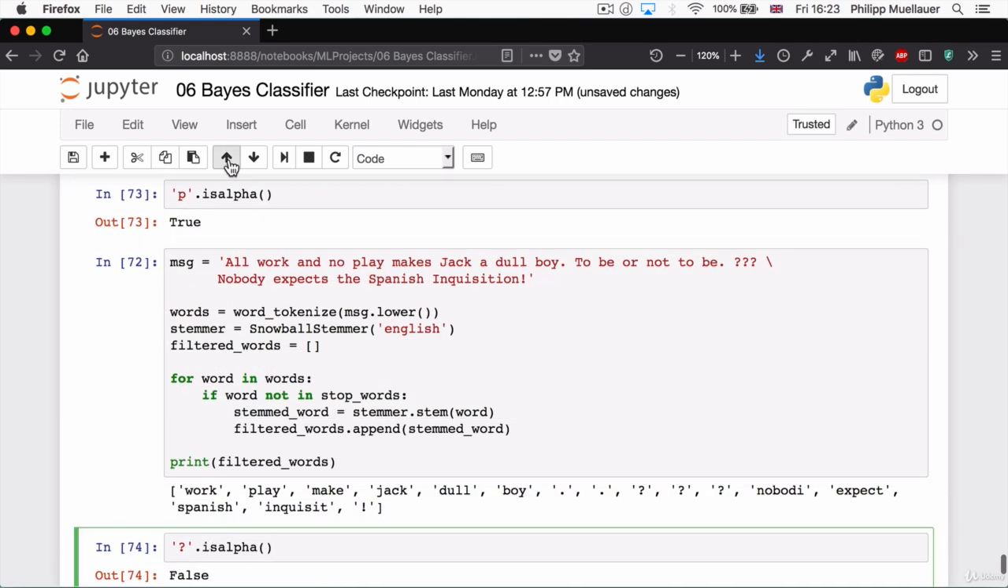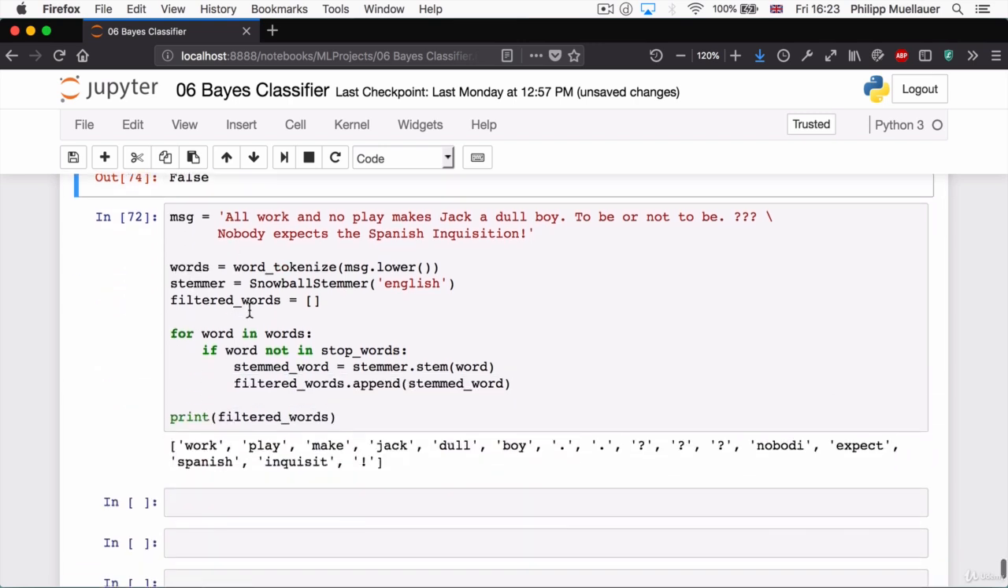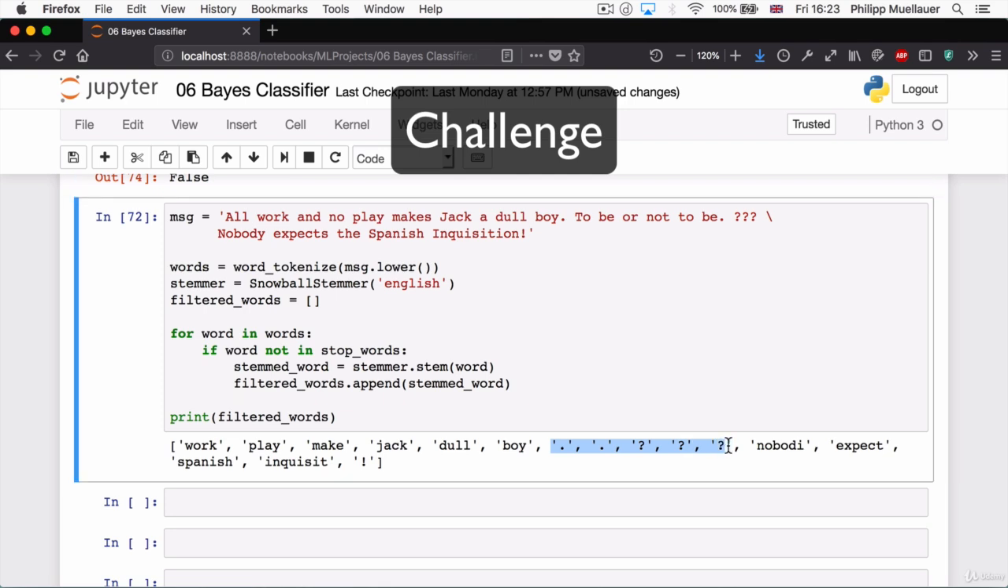I'm going to move these cells up slightly. So we've got them up here. And I want to maybe pose a mini challenge to you. Can you modify our code in this cell so that all these special characters, all these punctuation characters, full stops, question marks, exclamation marks, get excluded from the output? What would you change in our code here to accomplish this? I'll give you a few seconds to pause the video and then I'll show you the solution.